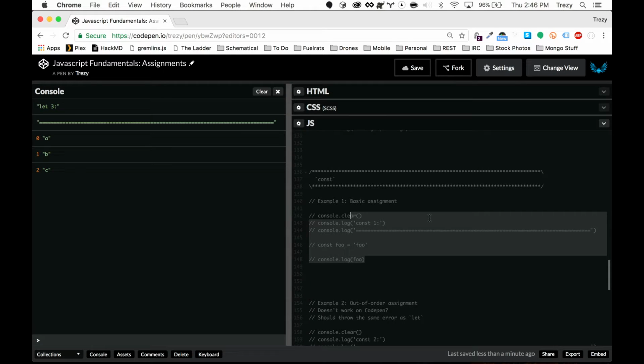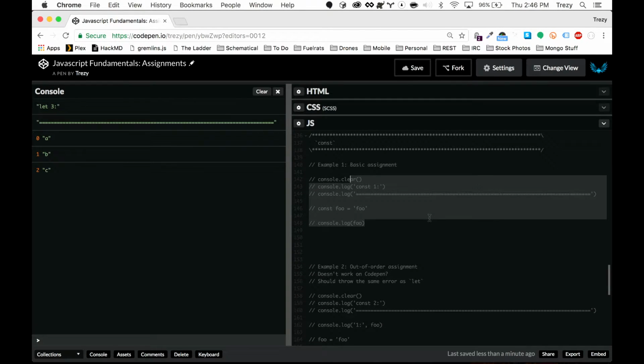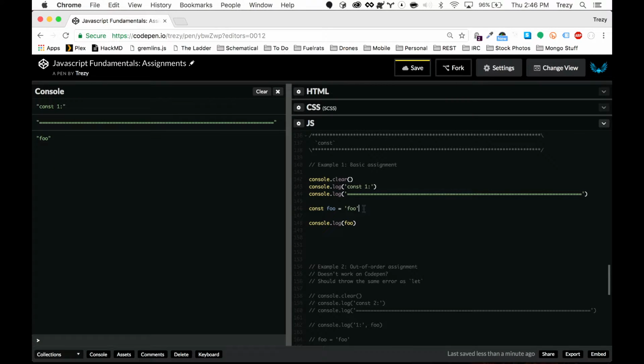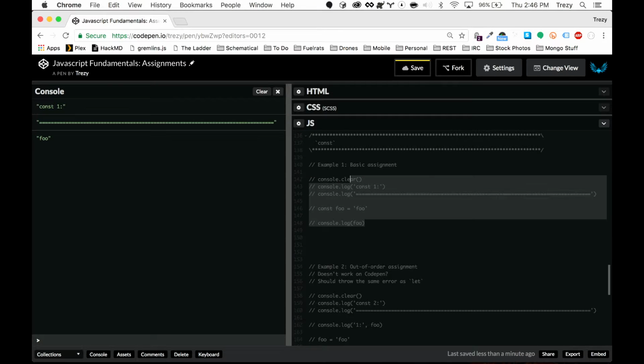Okay, now let's talk about const. So I'm going to uncomment our basic assignment for const. Again, this is exactly the same as let or var. We're just using const, and after we log it out, everything is just dandy. It looks all magical.